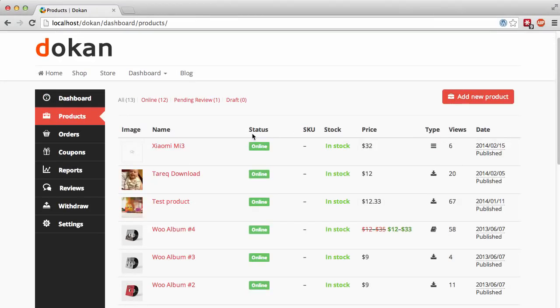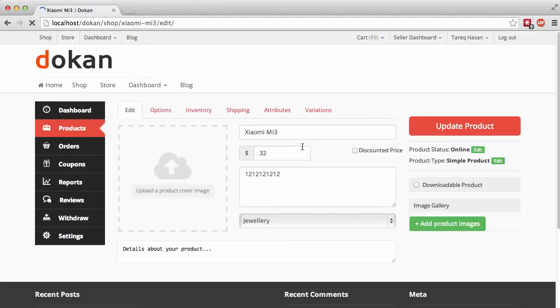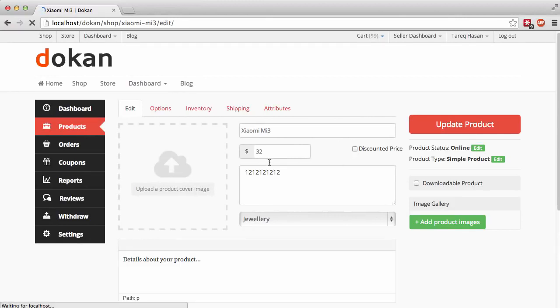Within the product page, they can see their products and can manage them. Sellers can add new products, delete or edit them. The product edit page has a pretty simple interface to edit the products.